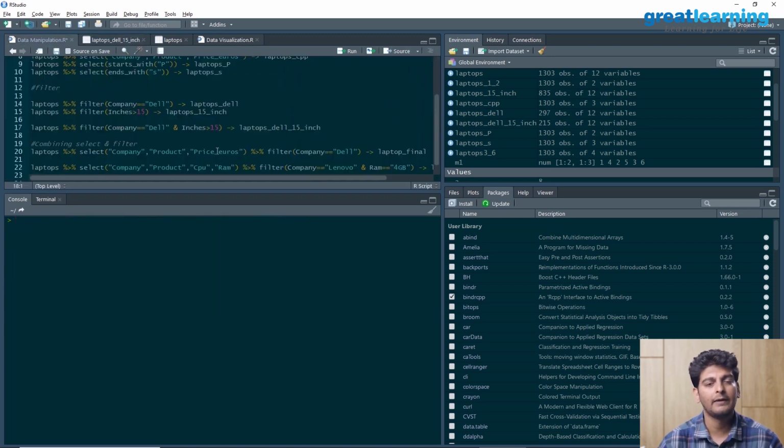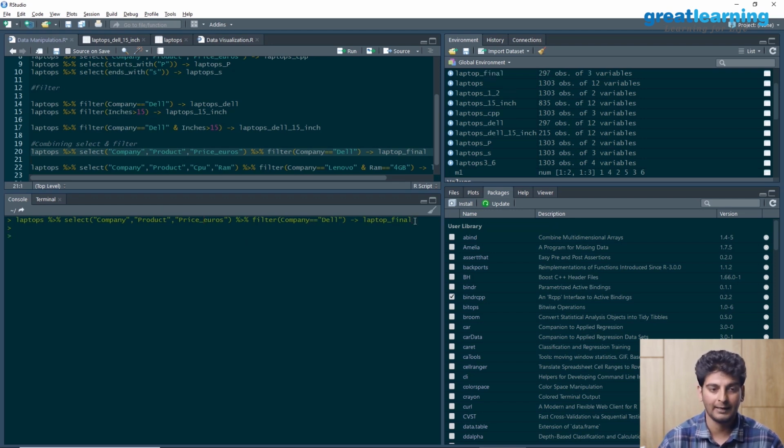Now we can also combine the select function and the filter function together. So when we combine these two, we can only select those columns which we want and only those records which we want. So let's perform this operation over here. So this is the first operation where I am extracting only the company column, the product column, and the price in euros column. And I am filtering out only those records where the company name is Dell. And I'm storing it in laptop final.